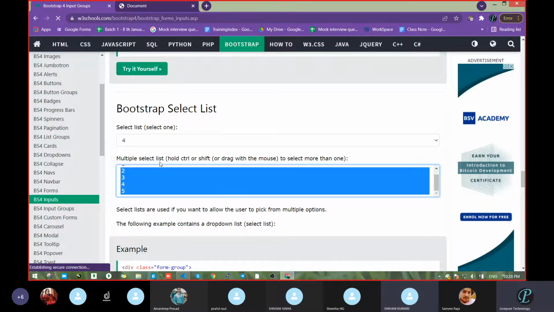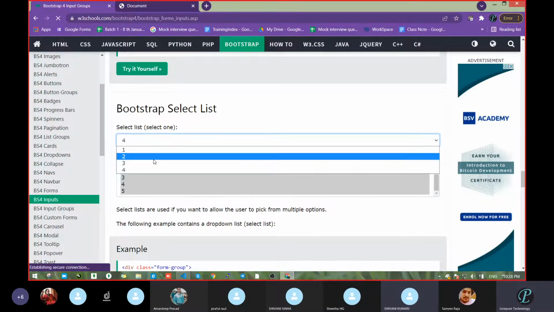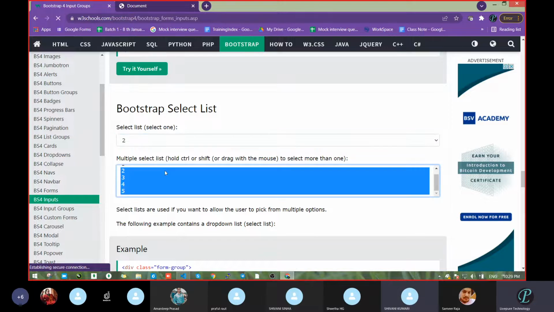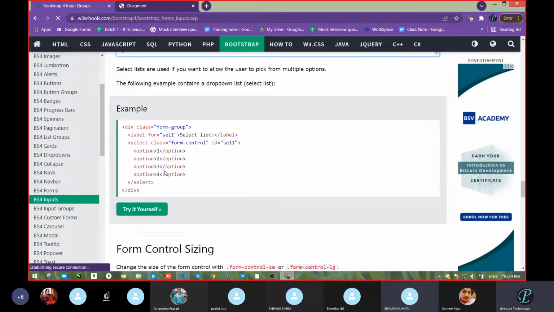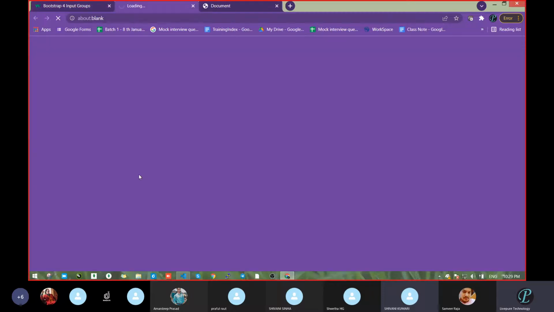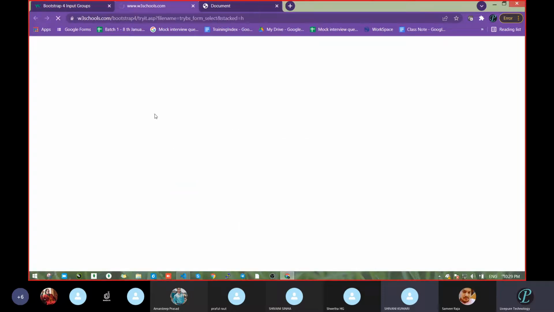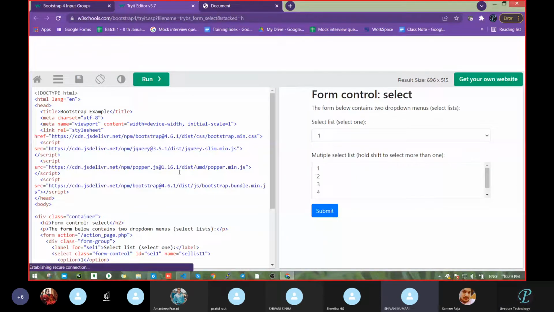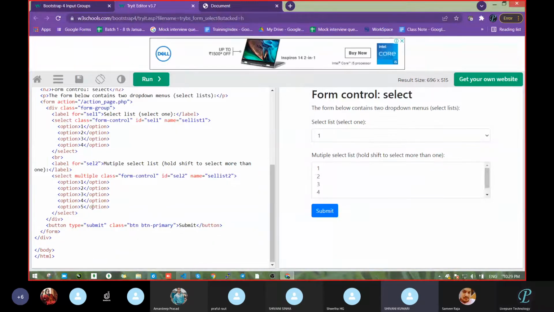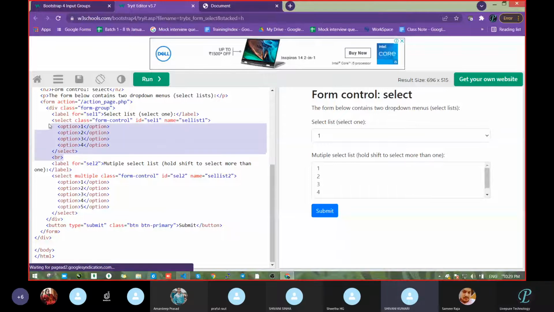In this, by default, you can select only one value. But here with the help of Bootstrap, you can do multiple also. Where is that style? Maybe I think in this it will be available. Okay, here itself. So see, where is that? This one.